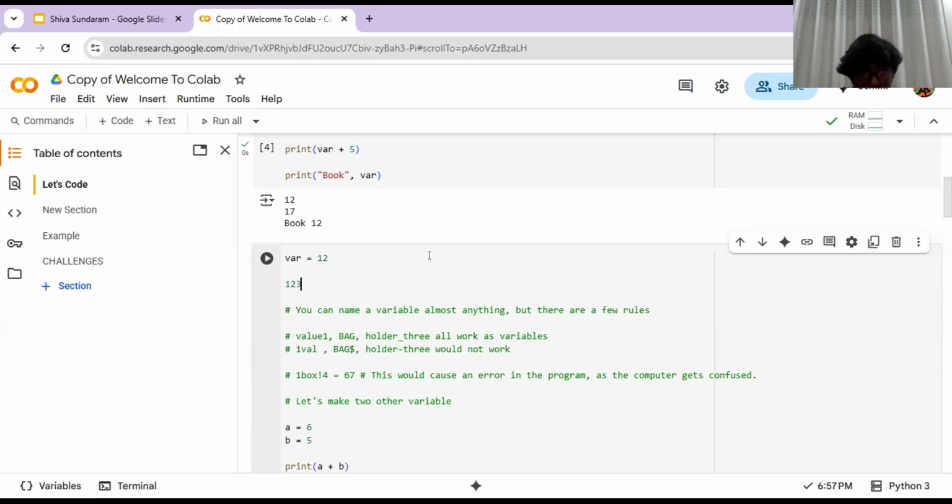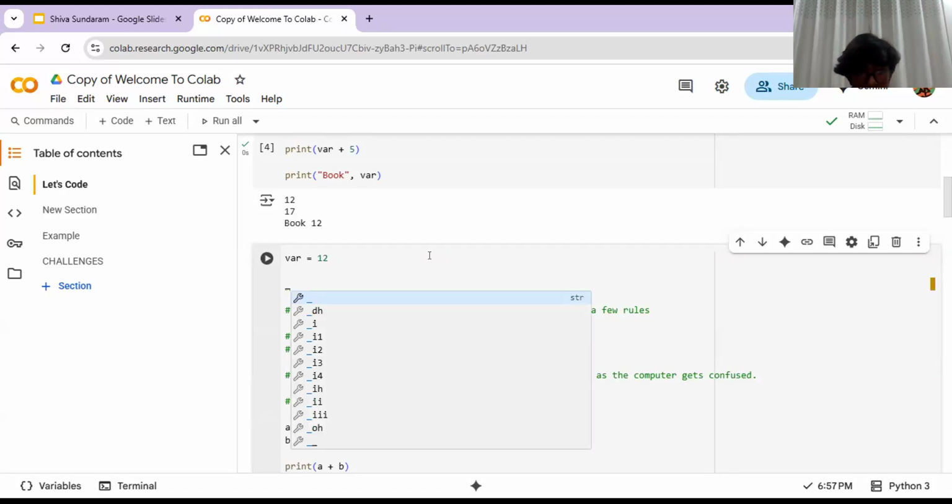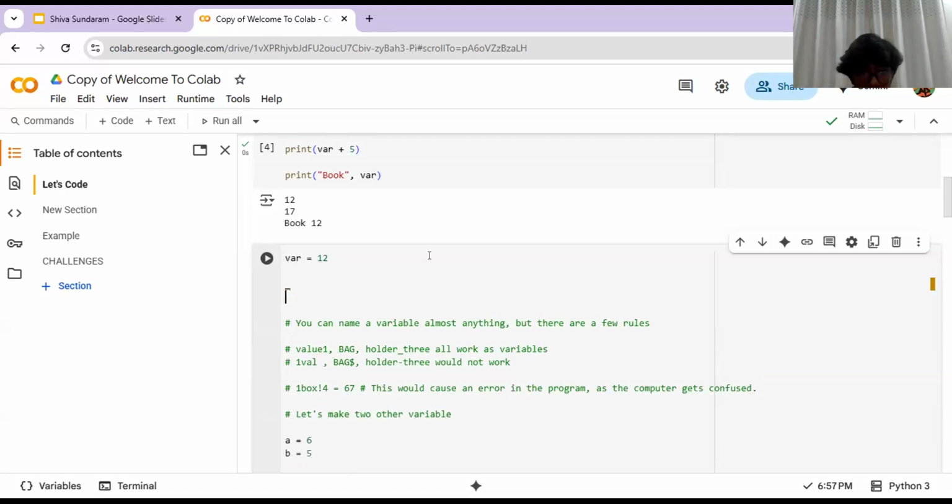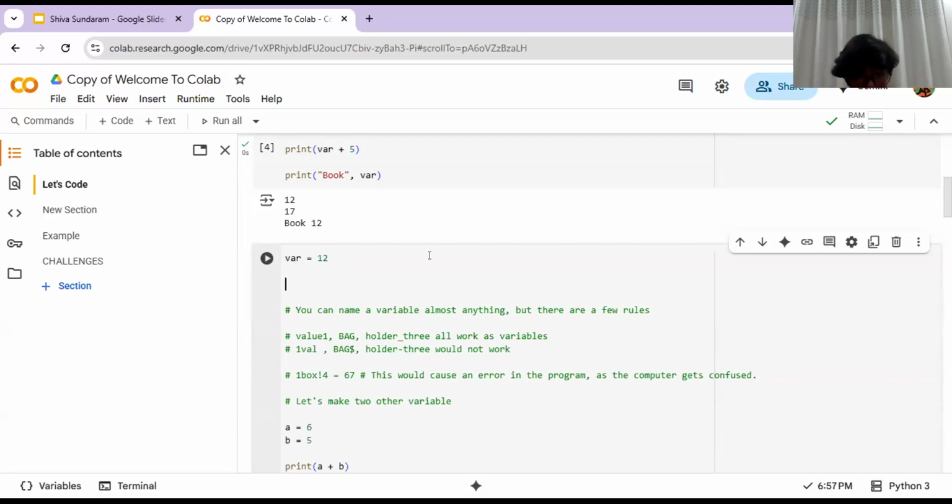However, variables cannot start with an underscore or a number. They have to start with a letter. It could be a capital letter or a lowercase letter. So var124 or var43 would work as a variable name, but 43var would not work as a variable name, and you will be getting an error message.